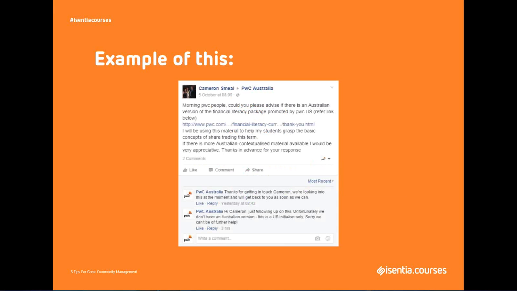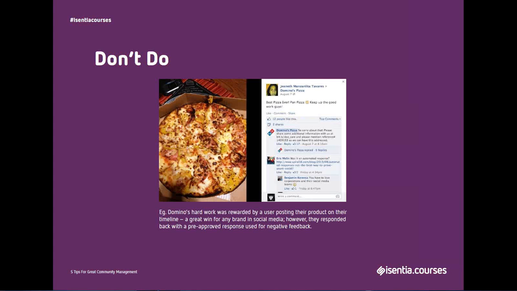So here's an example of this. PwC Australia's got a question, a bit of a curly one. It's talking about an initiative that was done by the American branch. Now, as mentioned, the local community manager is not going to know all the goings on of all the different branches worldwide. So as you can see, the first response there has come back and said, "Thanks for getting in touch, Cameron. We're looking into this at the moment, and we'll get back to you as soon as we can." So it's obviously a standardized approved response to come back to this audience member with an appropriate response. Now, where it can go wrong, what you shouldn't do.